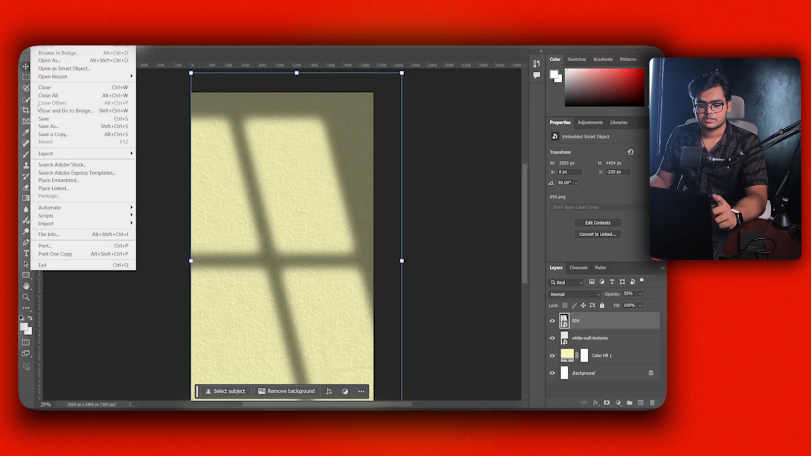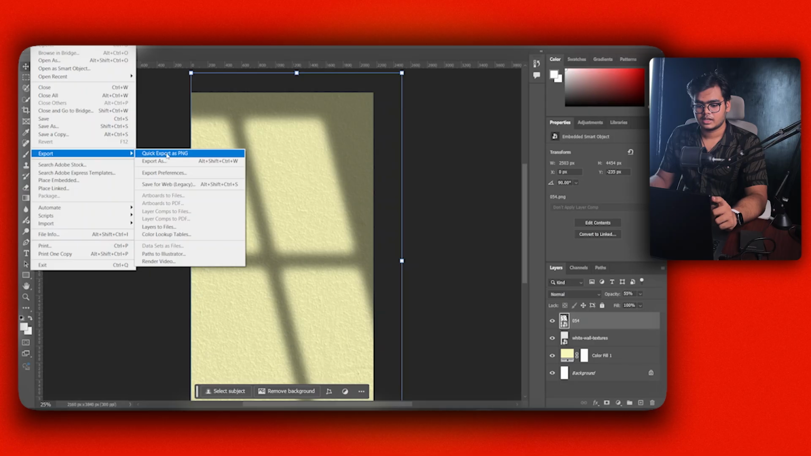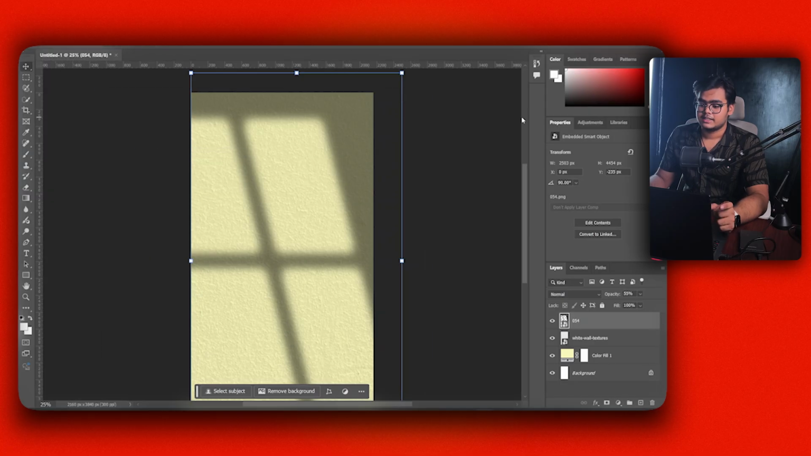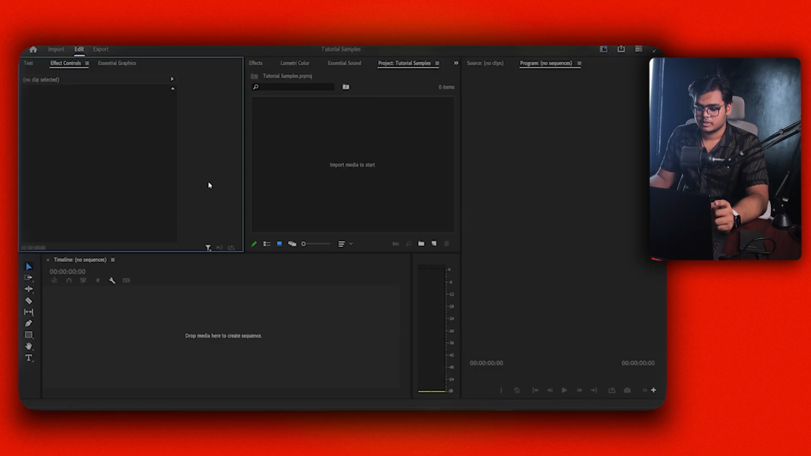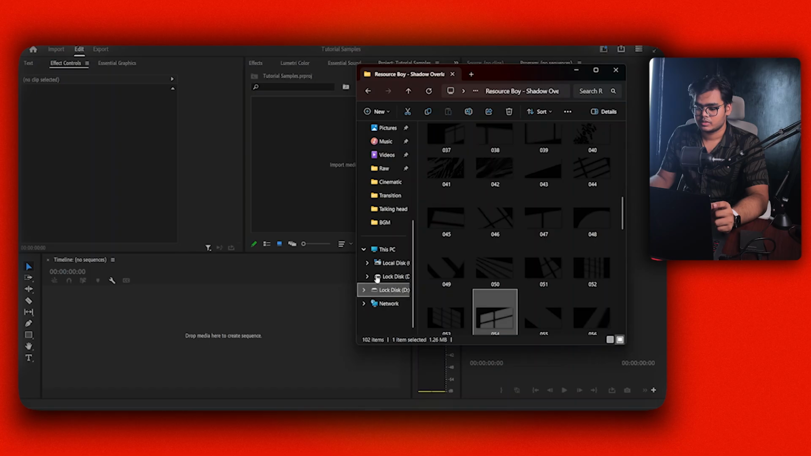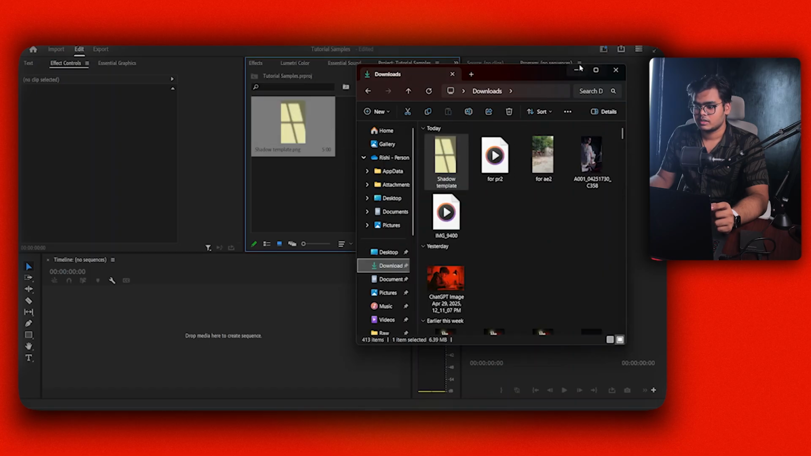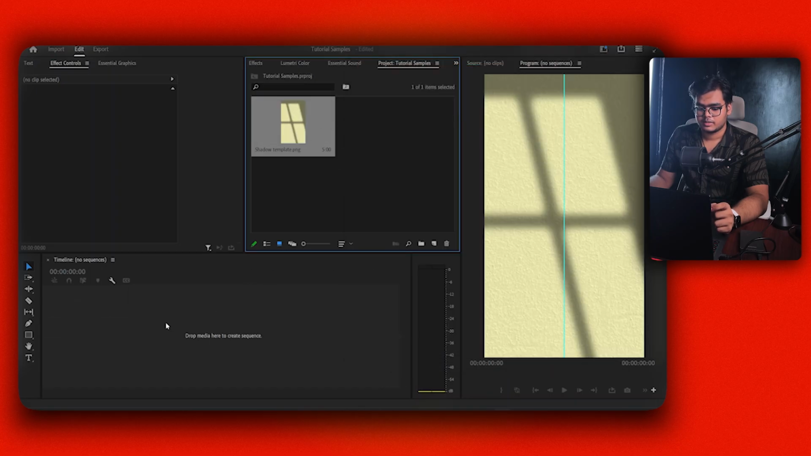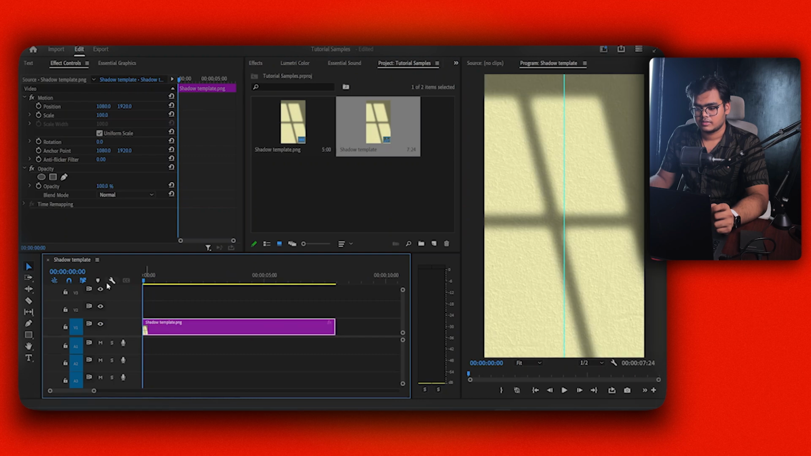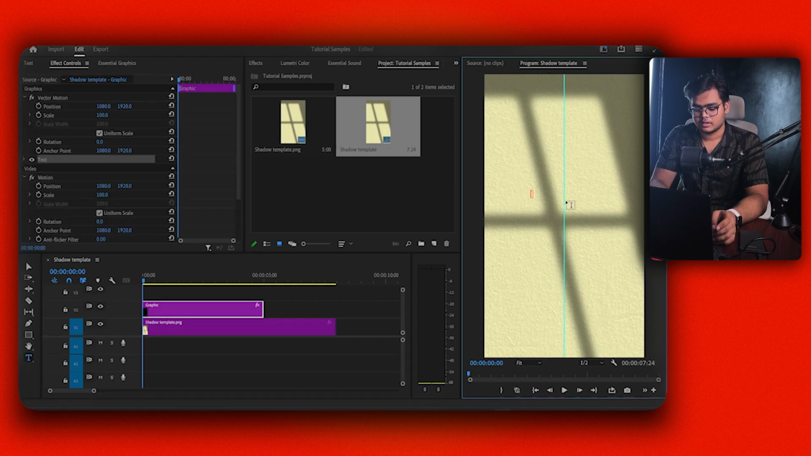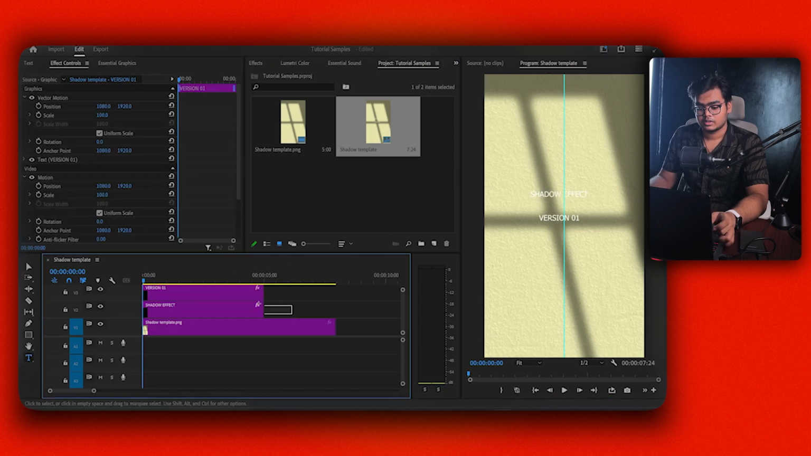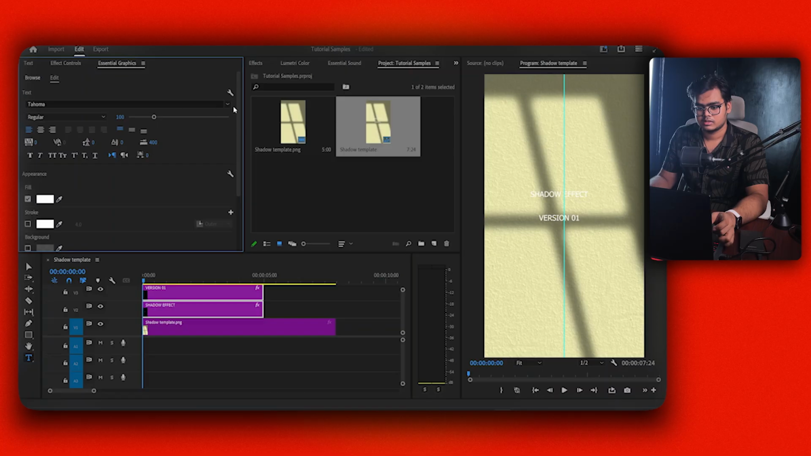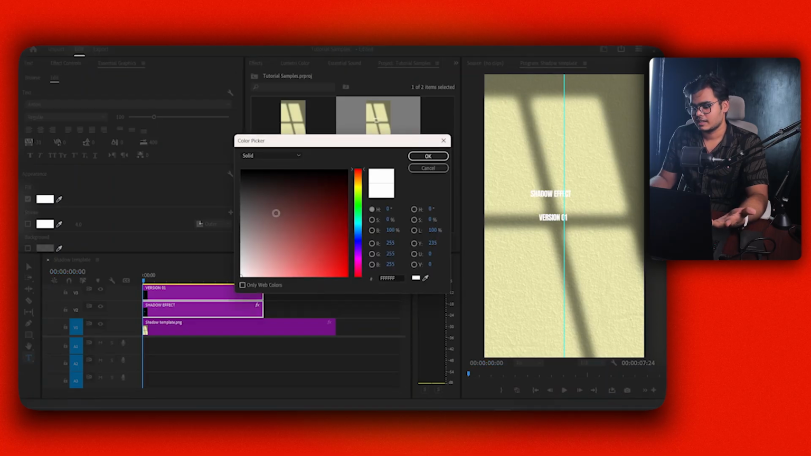I'm just quickly going to export it as a PNG. After that, what we'll do is go to Premiere Pro, import the image that we just exported, and then just drop it here. You can extend it if you want, and then I'm going to modify the text as always.